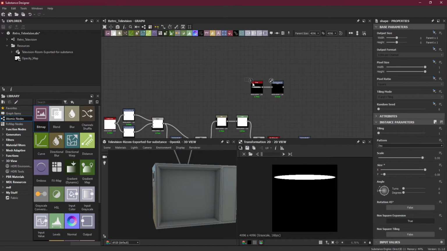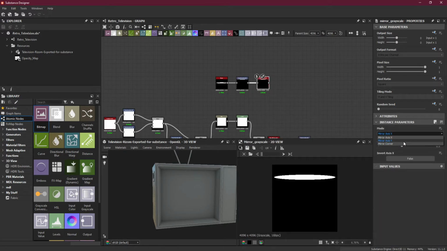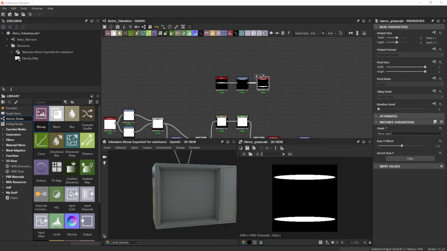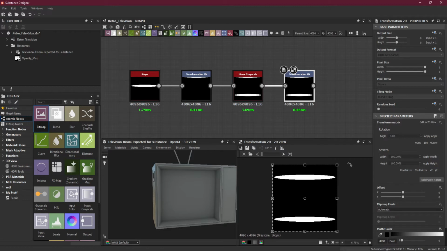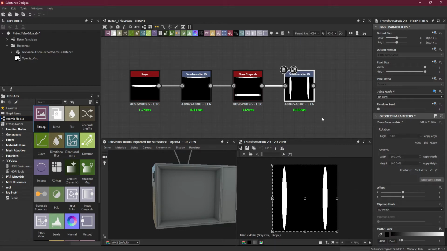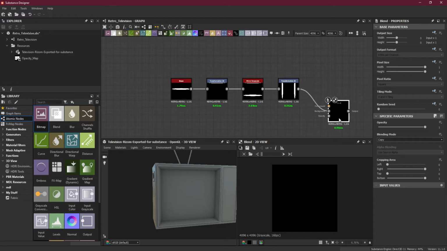So I need the same thing on the bottom, so I will create a mirror grayscale. Choose Y mirror. So this is where I want it. Now I want the same on the sides. So what I will do here is that I will make a transform node without tiling, absolute no tiling, and I will rotate it in this direction. Now I will add a blend node, and in the blend node I will put one in the foreground and the other on the background, and I will add them. So I will have something like this.